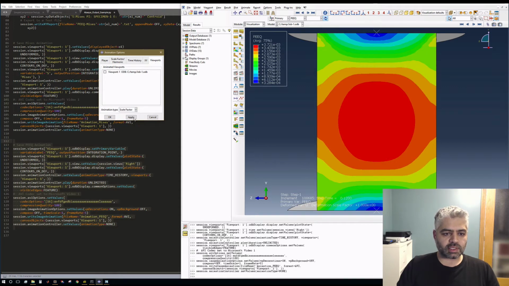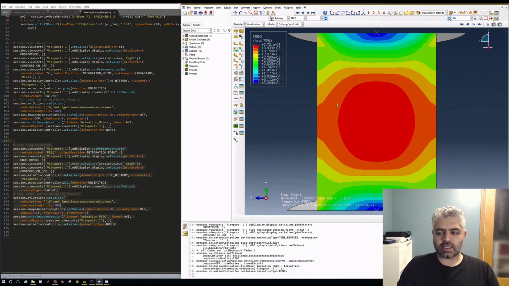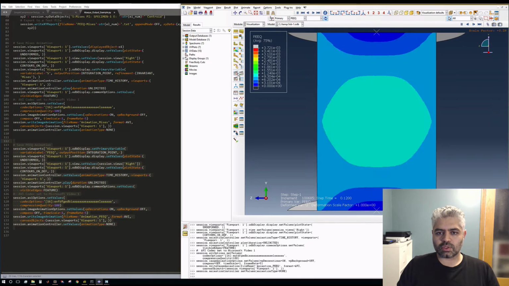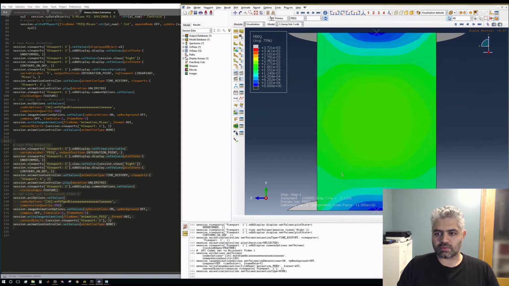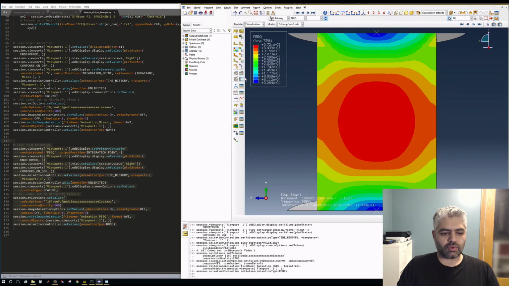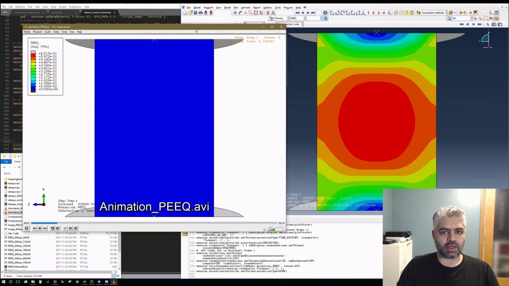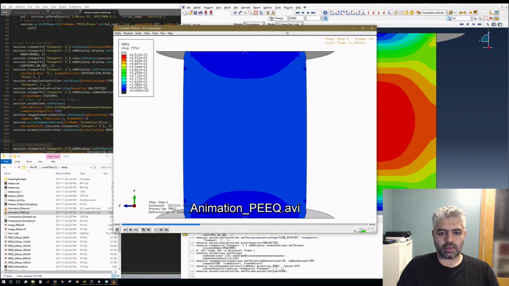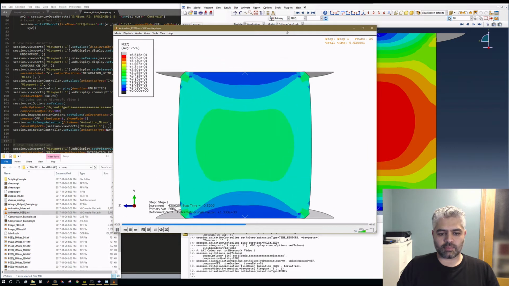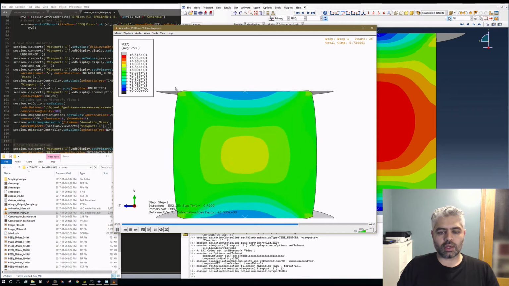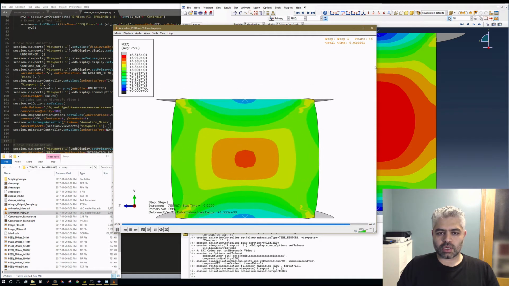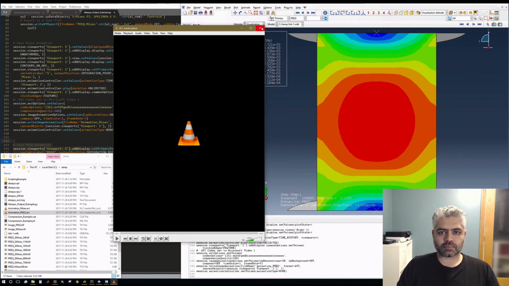If you have, for example, the animation type scale factor, it's basically a different kind of animation. It's not going to show you the whole thing. So this is, for example, the scale factor, I believe. So be careful to follow the steps that I told you, and you're going to have the plastic equivalent strain animation properly, as this one that you're seeing. So for example, you can use this one for your presentation or something like that.